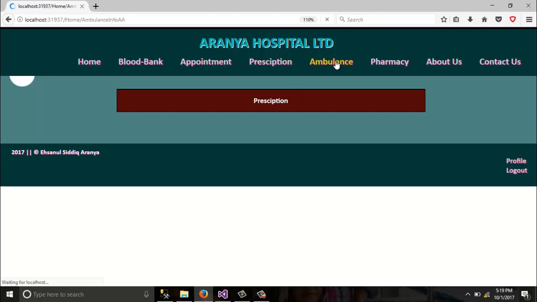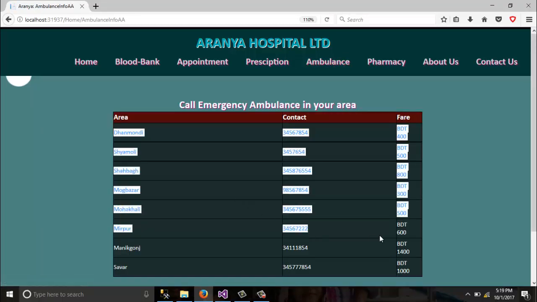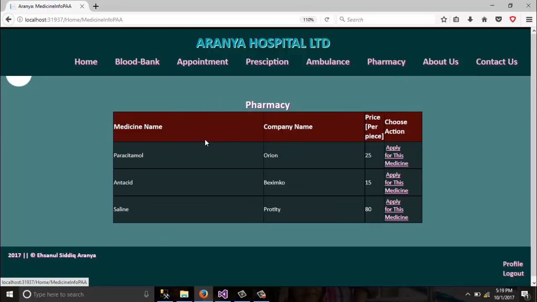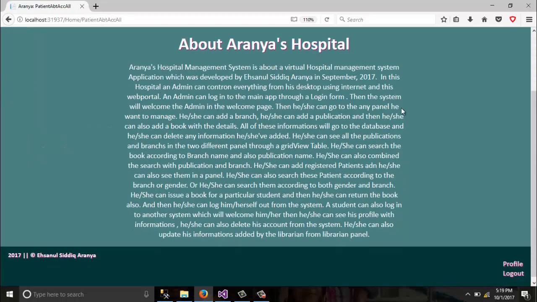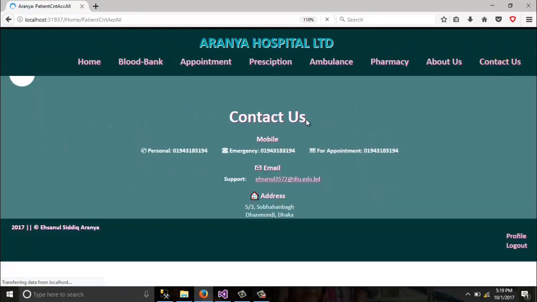So let's go. You can go to the ambulance, you can go to the pharmacy, and you can apply for anything. You can apply for saline, apply for this medicine. Your apply request has been sent. So you can go to the about page, you can go to the contact page also.